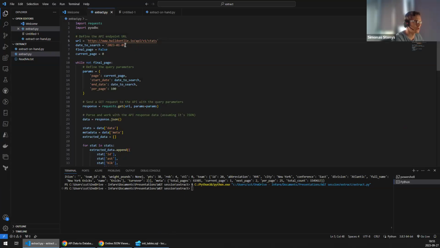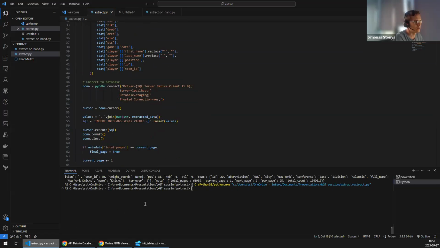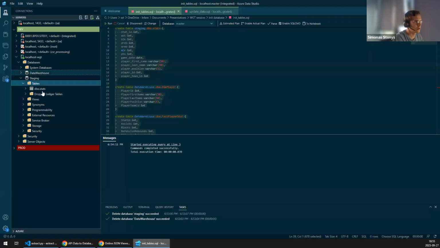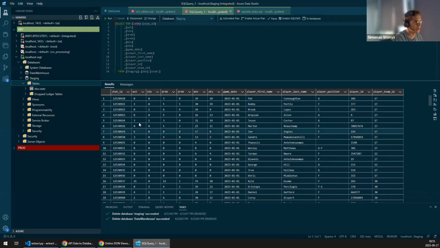And what our code did is access the API, ask for statistics on this date, and load that data to our staging table. And now if I query my stats table, I can see that there is some information loaded.